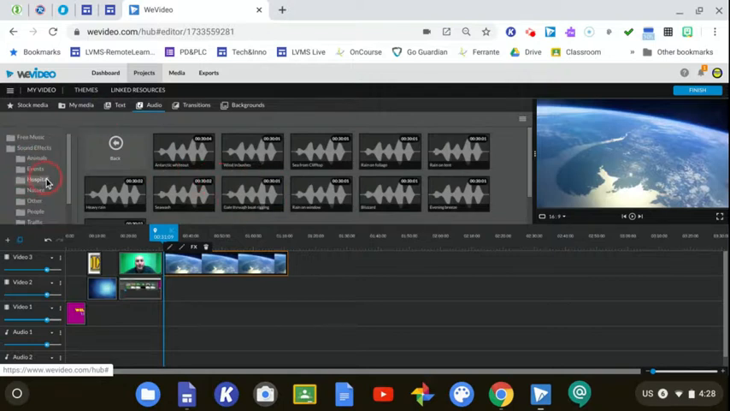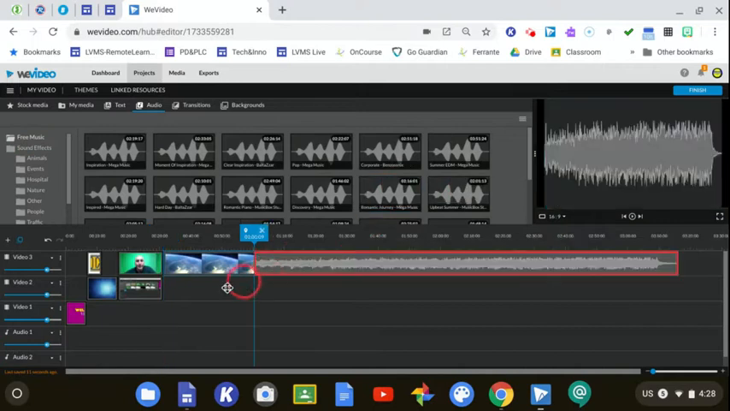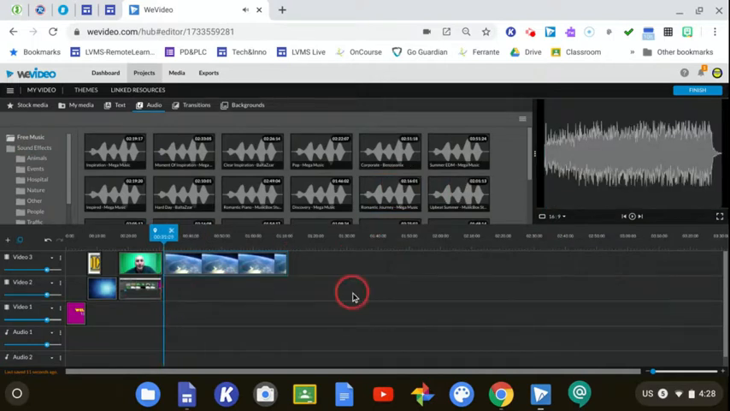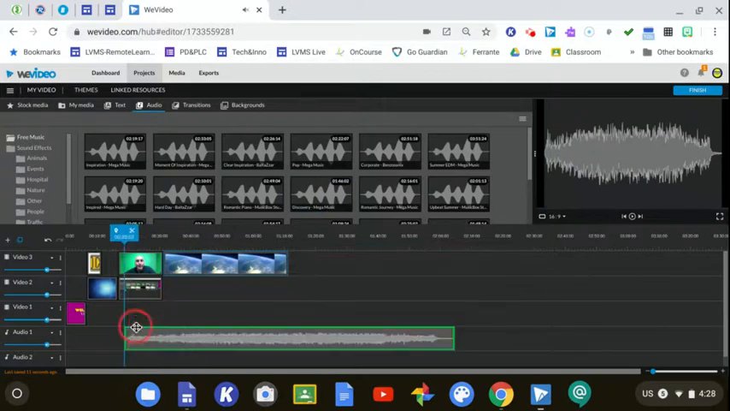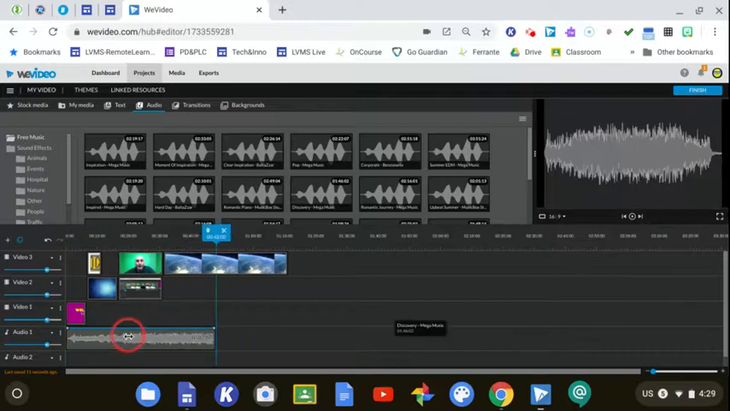All right, so I'm going to add some music. I'm going to grab this. I don't know what it is. Put it in there. Whoops. Do that again. Got to drag the audio. It has to be on an audio track. So if you had some intro music, you can shrink that down to cover your introduction.